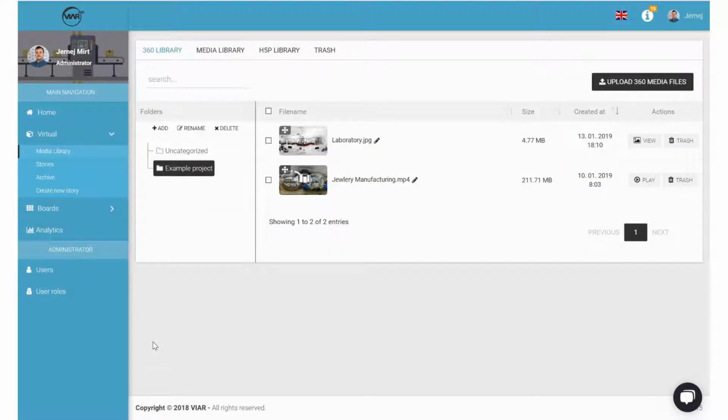Alright, let's start with creating your first story. Before you start with the actual creation, what you want to do is make sure all your 360 media files are uploaded. You can see here I have my example project where I have one 360 image and one 360 video that I'm going to use in this demonstration.